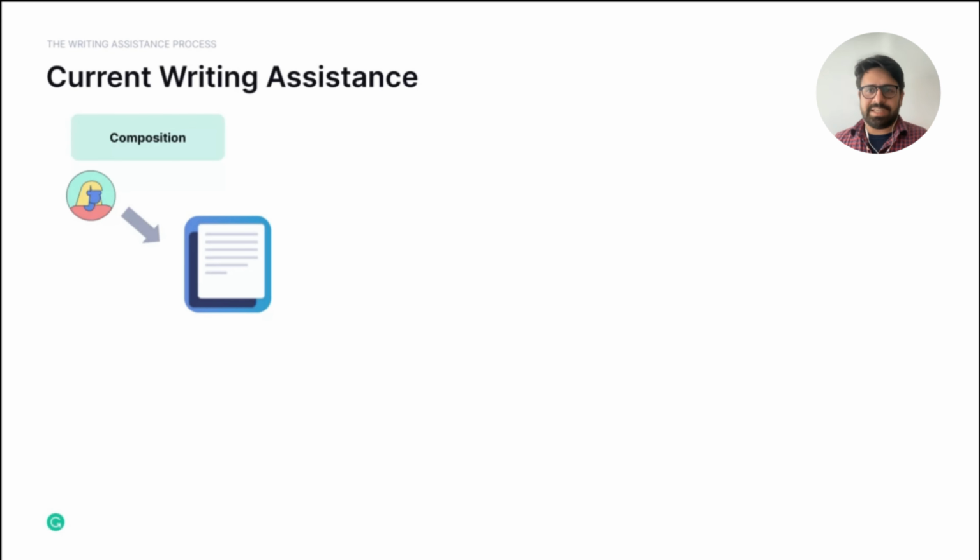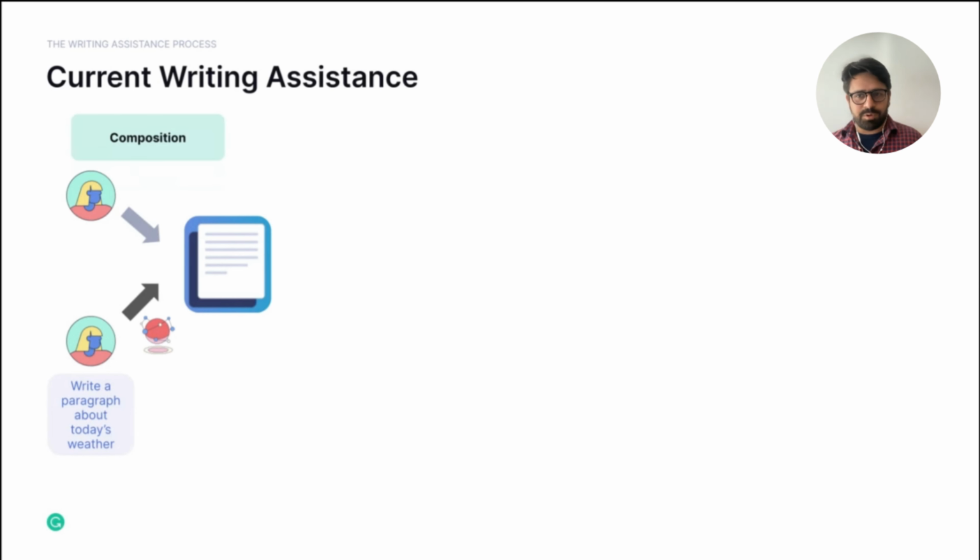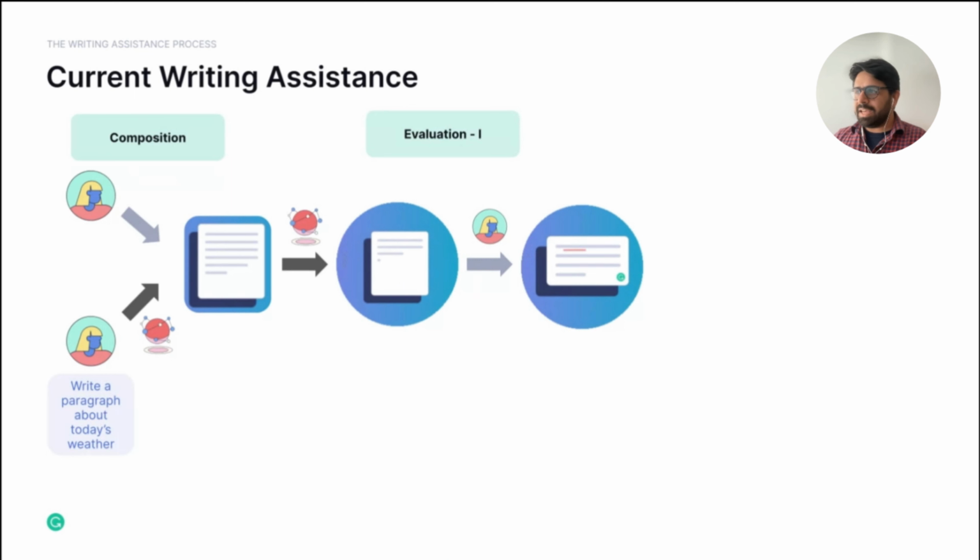So here you can see that this interaction with the writing assistant starts even before a single word in the final document is written. So the user can write the first draft like they did before, or they can now provide instructions or input about what needs to be written, and the system can then generate the first draft. And then the evaluation proceeds pretty much in the same way.